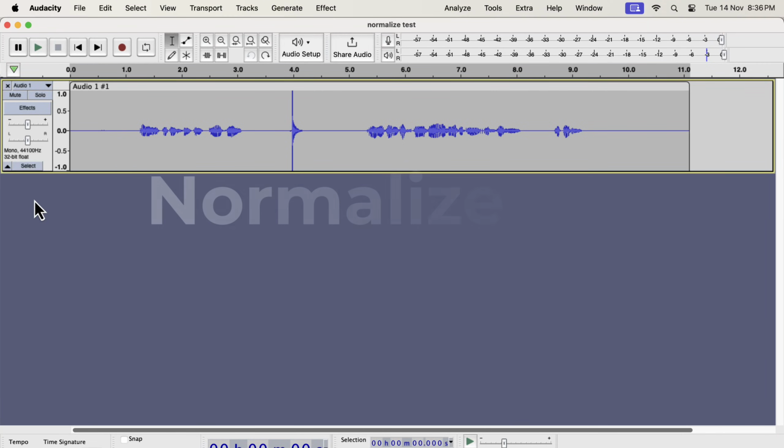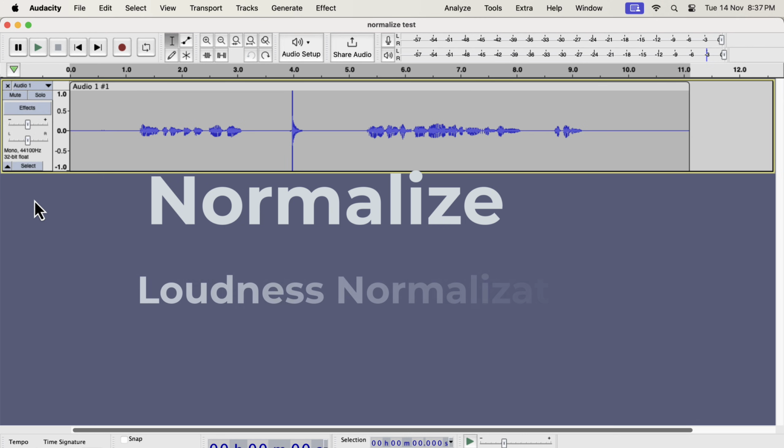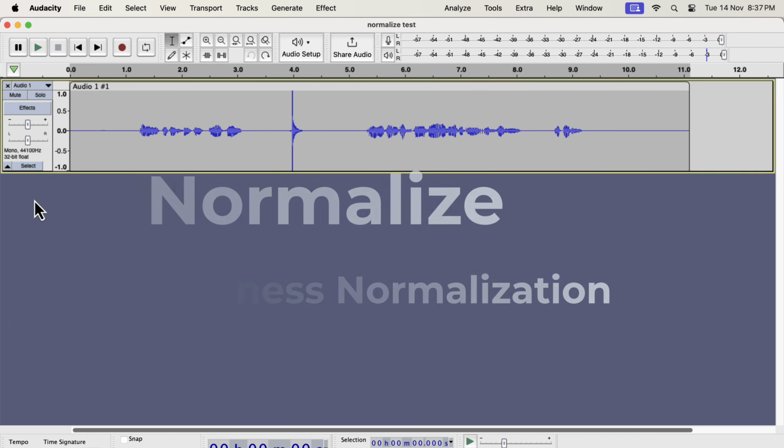We generally use the Normalize effect to adjust the volume of a recording. There is also another effect called Loudness Normalization to adjust the volume level. There are some differences between these two, but it is important to understand both effects. Otherwise, you will not understand the submission requirements on many platforms.